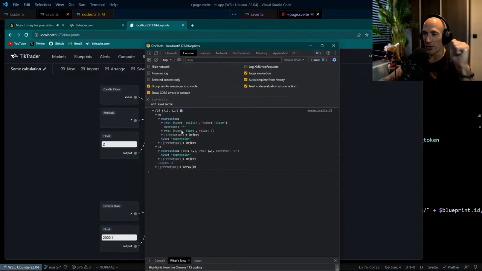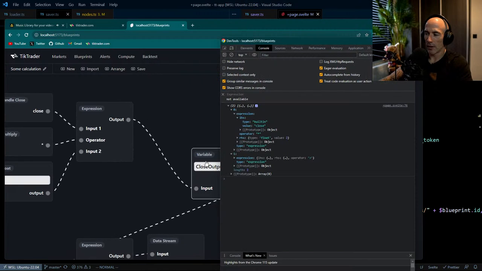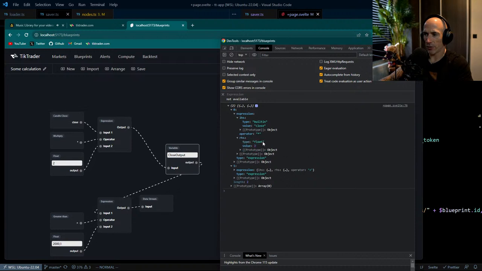So we have two expressions here. Float value is 2. Wait, what's going on? Yeah, there's this one. Right-hand side, then the output. I need the output.